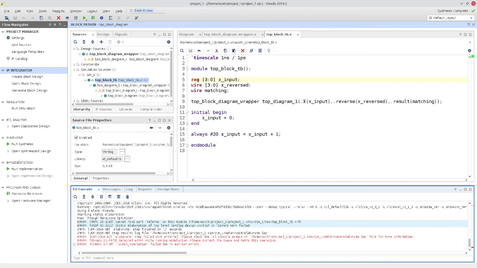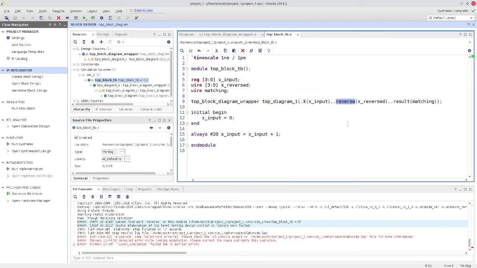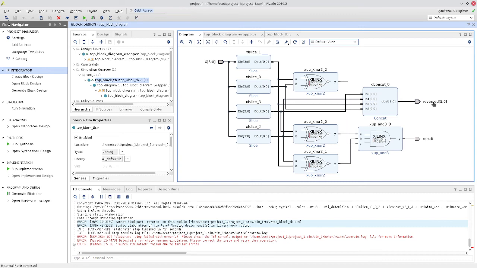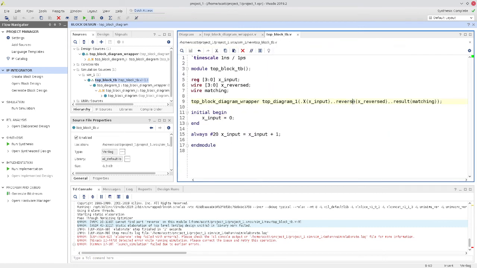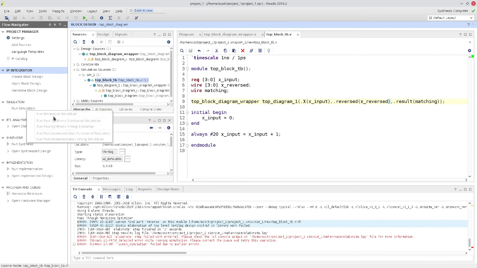So in black, we see two errors, and it says cannot find port reversed on this module on line 9, which means we essentially spelled this name wrong, probably, and we're going to go check it out. So if we look at the diagram, we have reversed with a D. Hopefully, as you were watching that, you saw that and realized that I had misspelled it. So we fix that up, save it, run the simulation again.